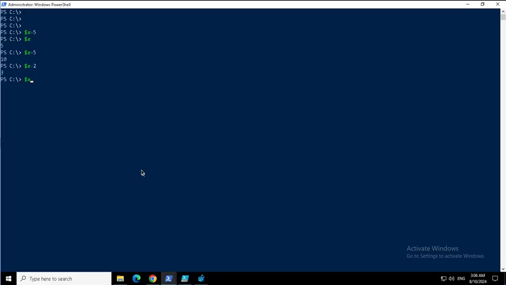I can divide this by 2, so we have this for dividing. We have the star symbol to multiply, and we can multiply it. We have a modulus operator, which is the percentage sign. So 5 divided by 2, the modulus will be 1 in this case. So this is the modulus operator in PowerShell.